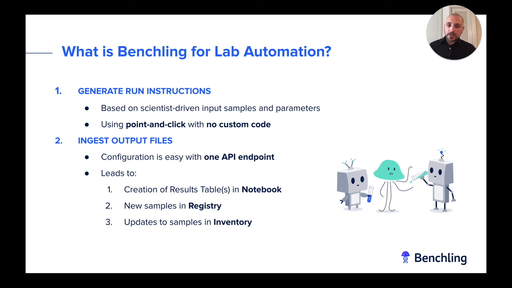So, a couple key benefits of this. One is this is all scientist-driven. So in the notebook, the scientists will be picking their input samples and their parameters, everything like that. A second big point is this is all point and click. What we're going to be seeing is all point and click. There are no custom scripts. There's no custom Python or analysis or anything like that that you need to run. Which means that if you change your experiment, it's fairly easy to change your automation tools to adapt to the new workflows that you're working with.